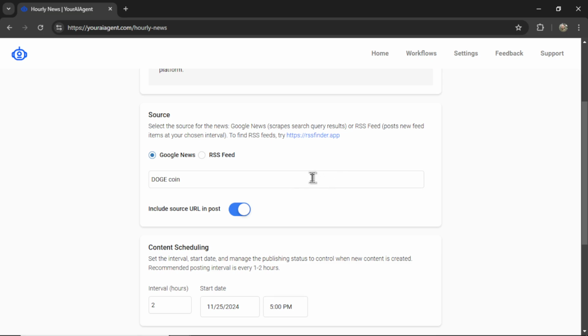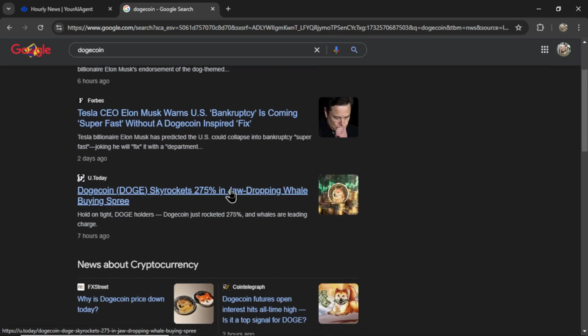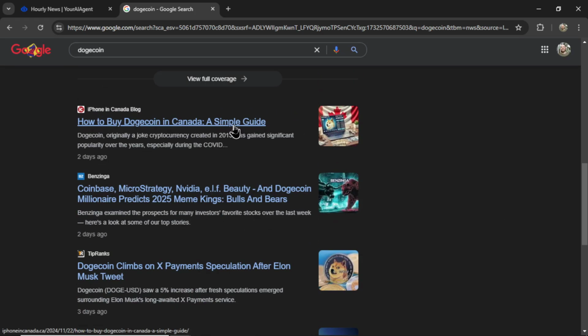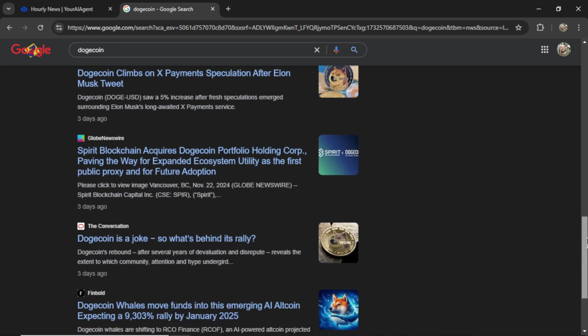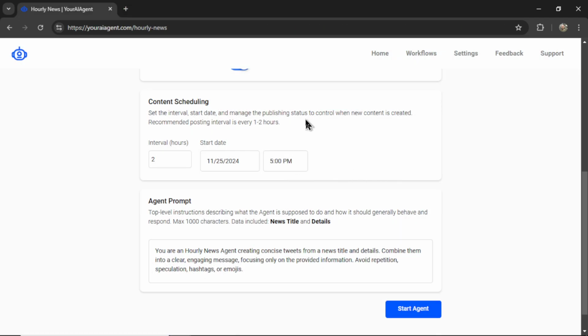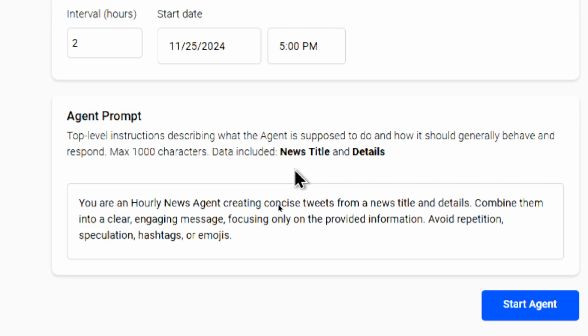And if you're curious about what's going on in the back end, your AI agent is searching Dogecoin and it's grabbing each of the Google News results, summarizing the title and meta description, and crafting a brand new unique tweet about that content. For the content scheduling, I want it to post every 2 hours. And same thing for the agent prompt, but this time we're getting different data types. We're getting a news title and the details.